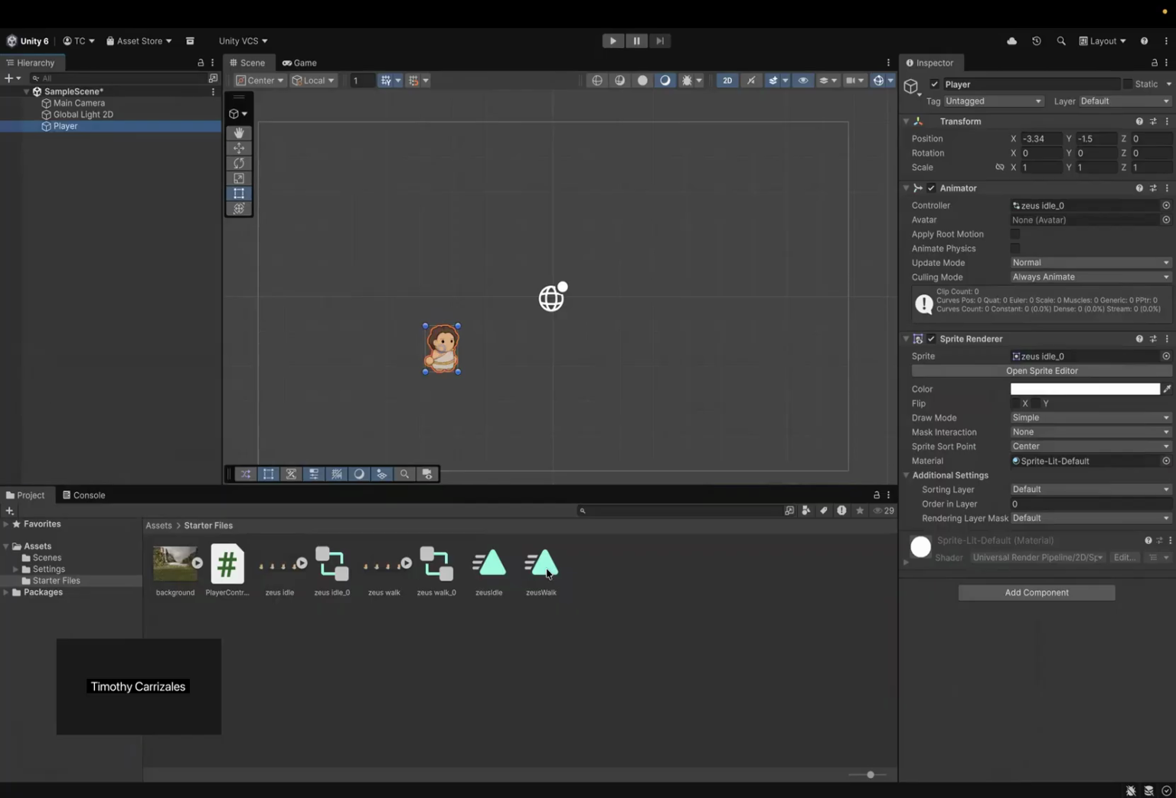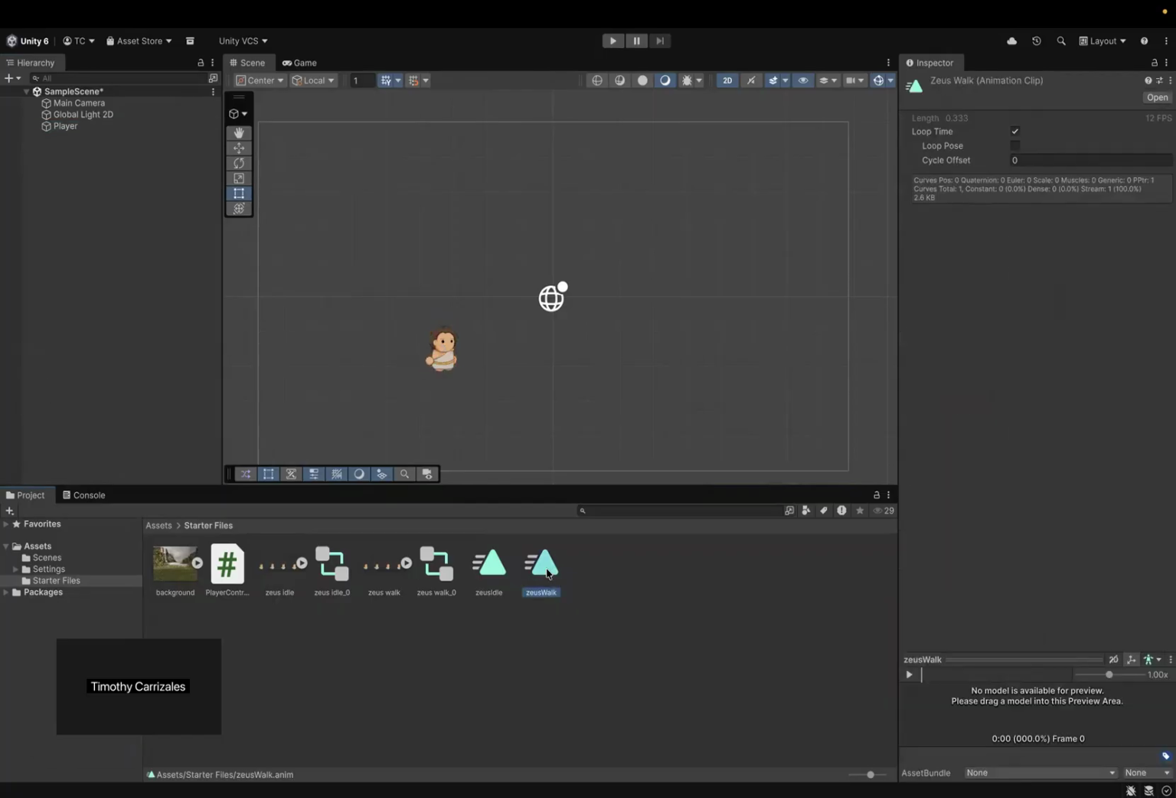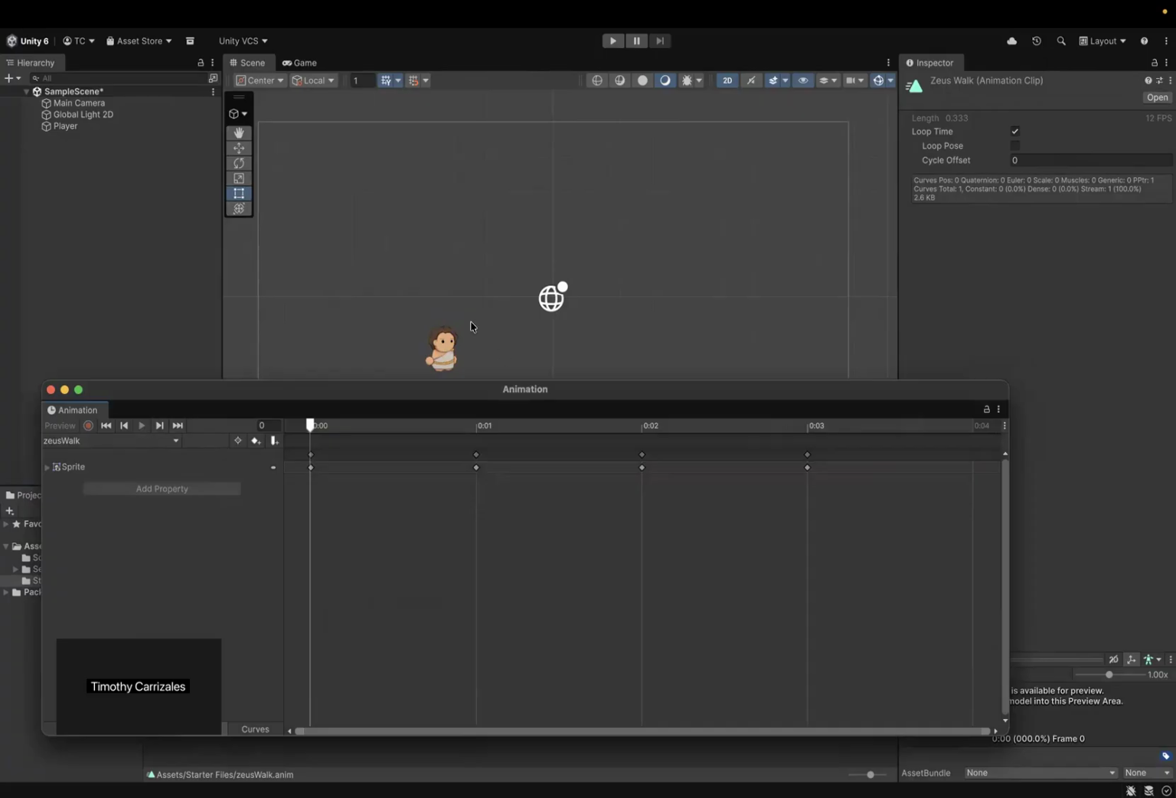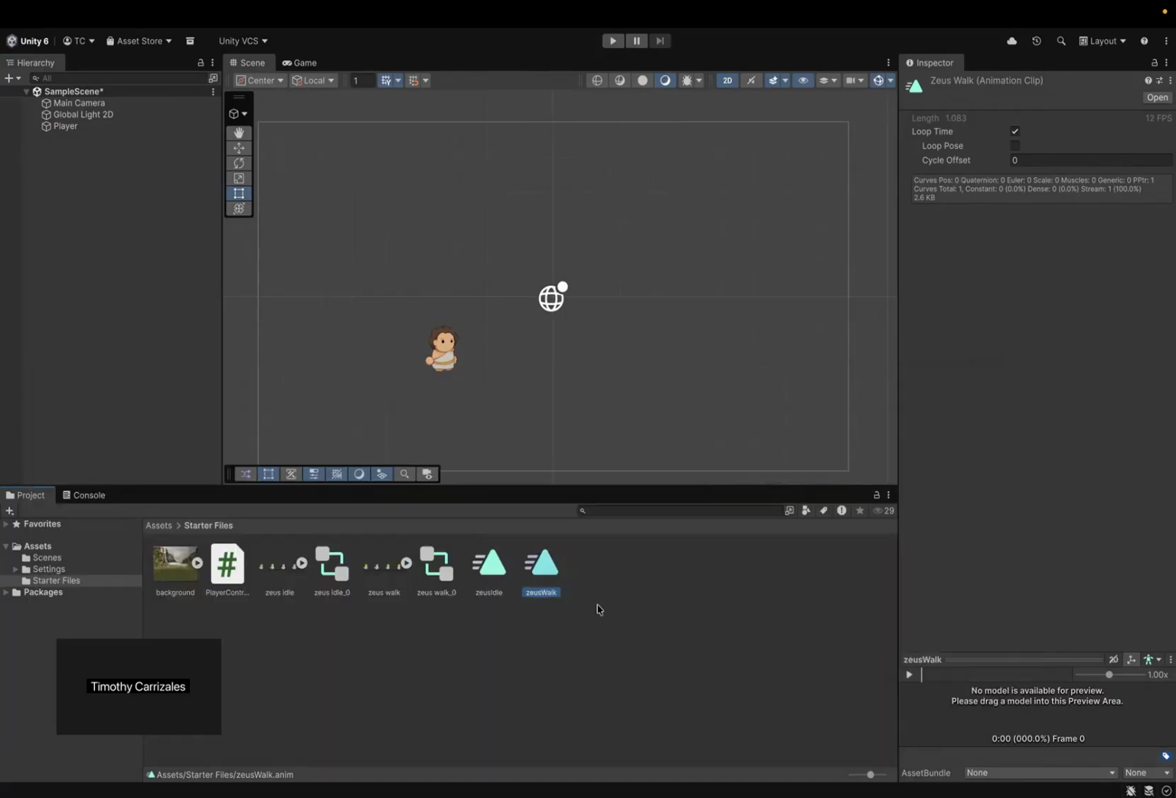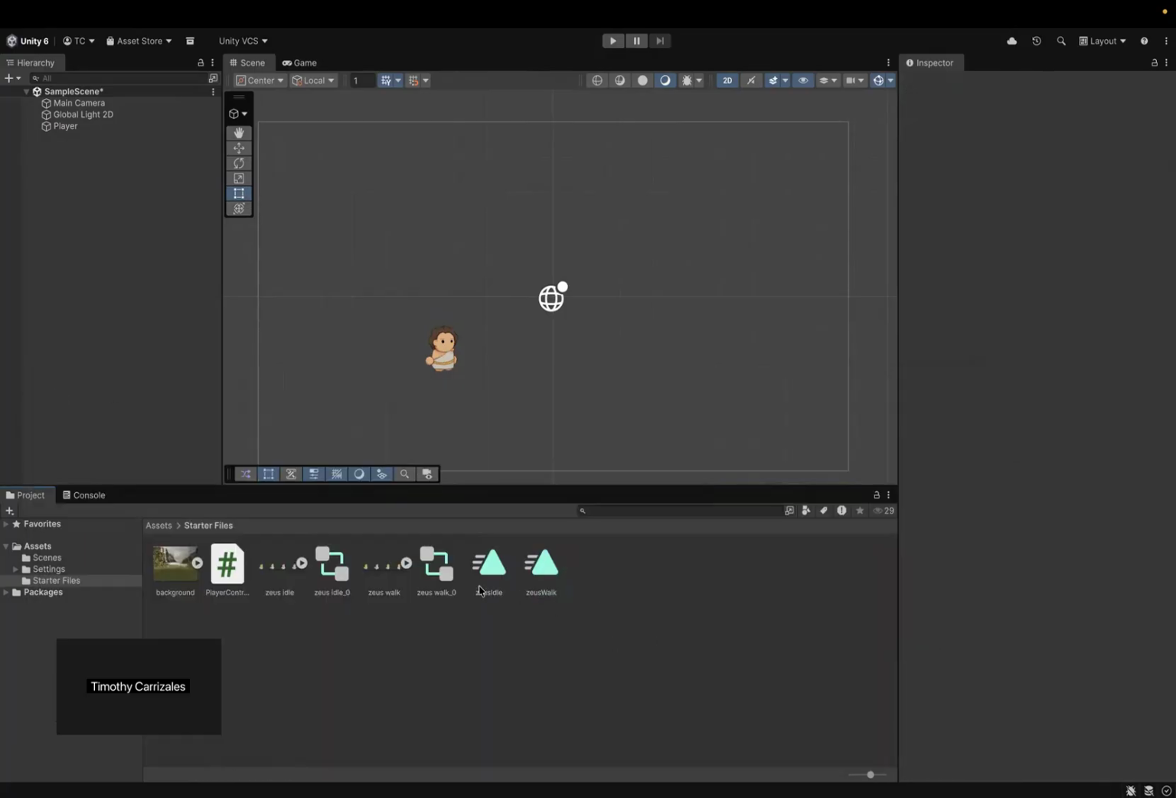The way that we could do that is we can go to Zeus Walk, double click that animation. It's not assigned to Zeus yet, but if you prematurely want to just edit these, totally fine. In fact, we'll just do that real quick. We'll edit these guys too. That way it's more spread out, and then we will see that later in the walk animation.